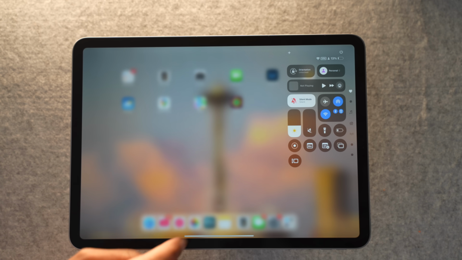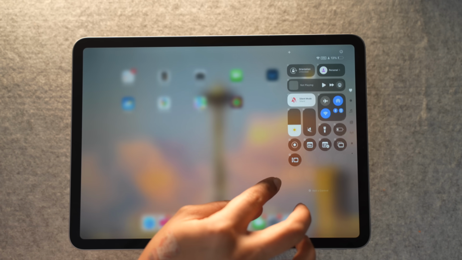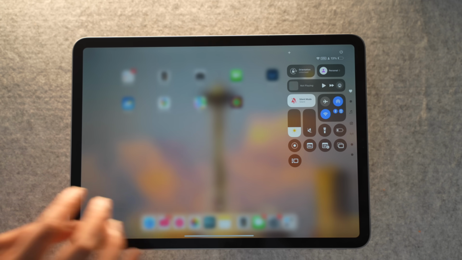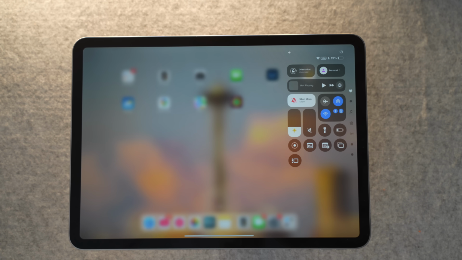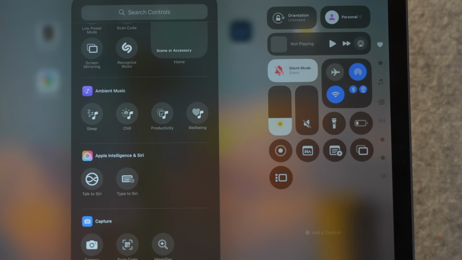Open Control Center, you must already know about adding multiple controls and grouping them and having multiple pages, resizing the controls based on your preference, etc. Now, with iPadOS 18, you have the option to add more controls. Long press anywhere on the Control Center, add control, scroll down, you will see two sections here, Ambient Music and Apple Intelligence and Siri section.